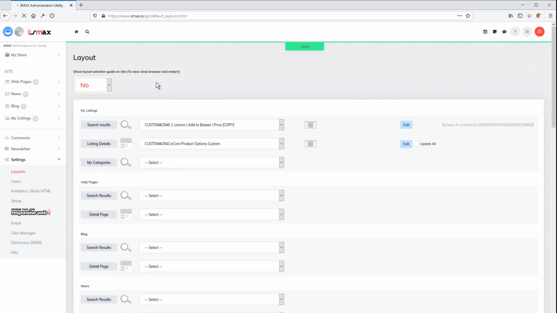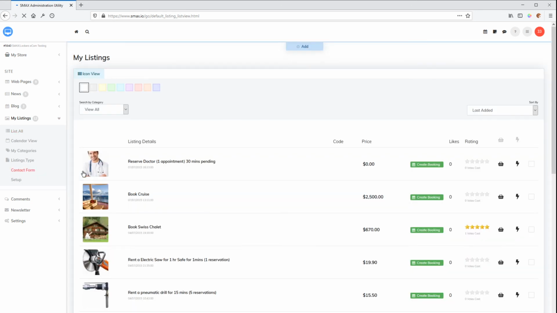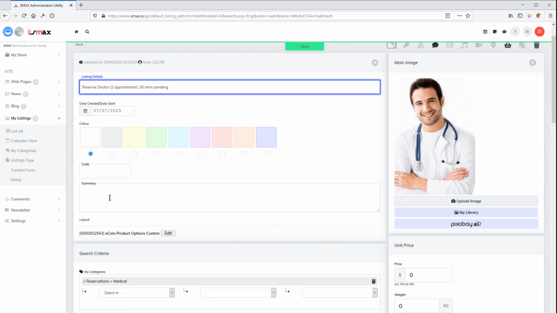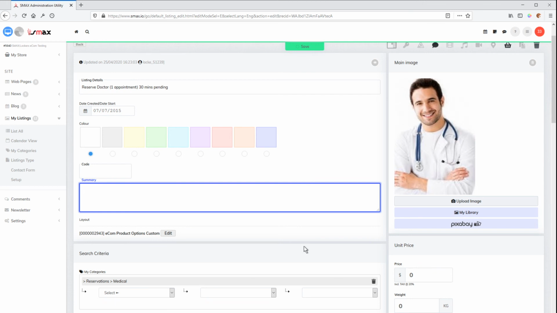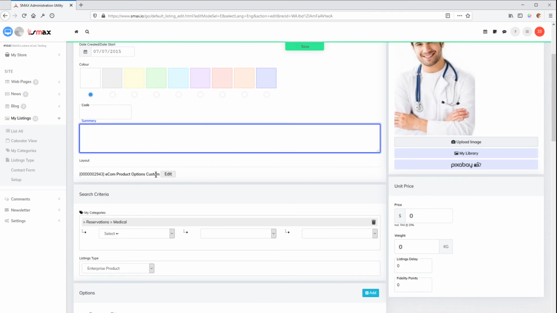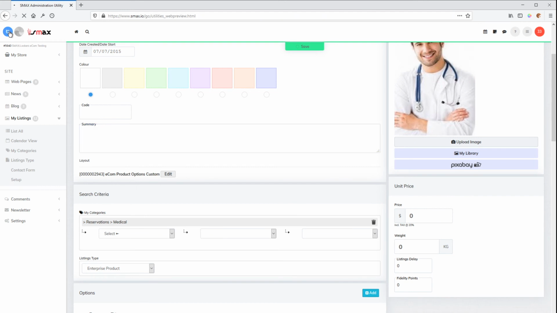Let's just have a quick, as we're talking about layouts, let's have a quick view on layouts. We've got my listings. Let's go this one. And you can see that it uses this layout. So this page here uses this layout to display this data, listing details, summary, category, price, all those options. Everything there is using this layout to display that data.